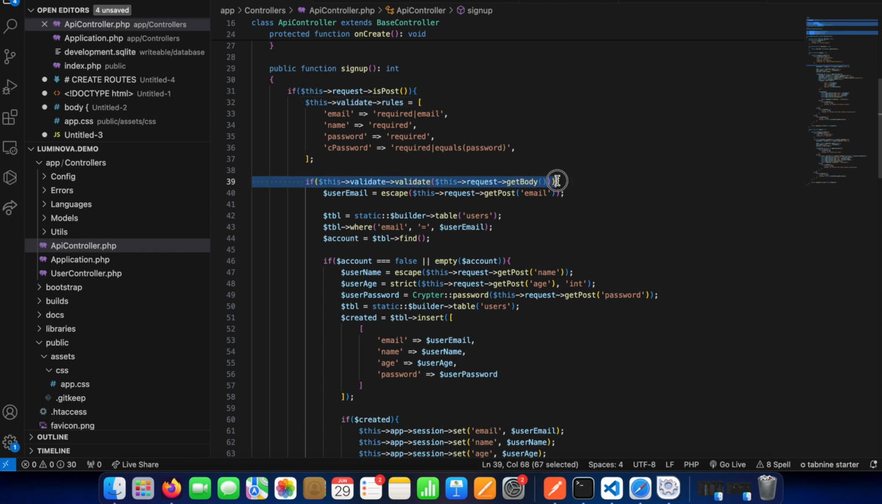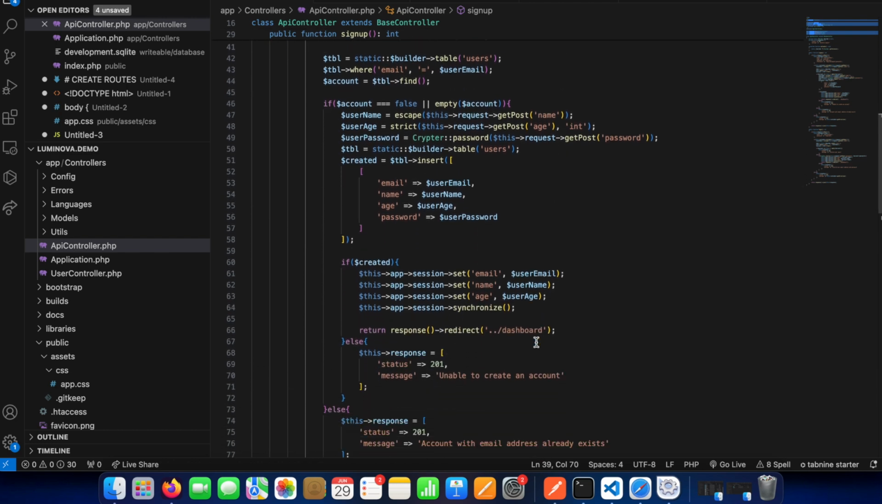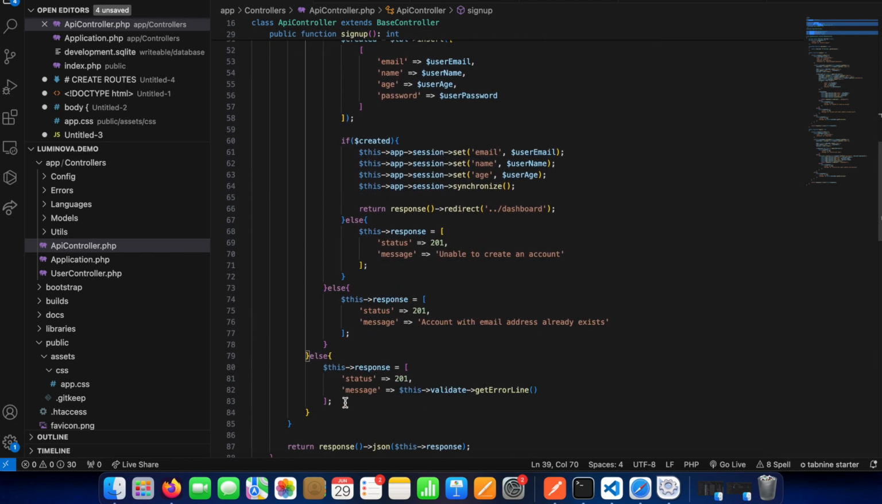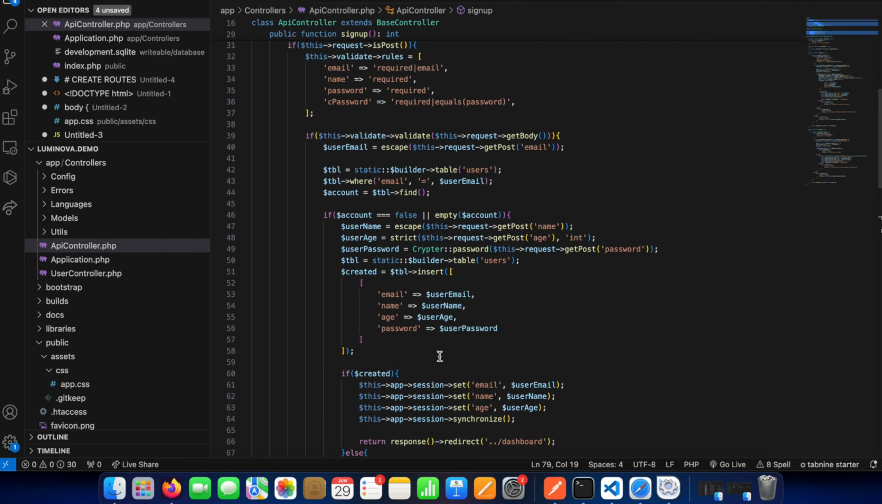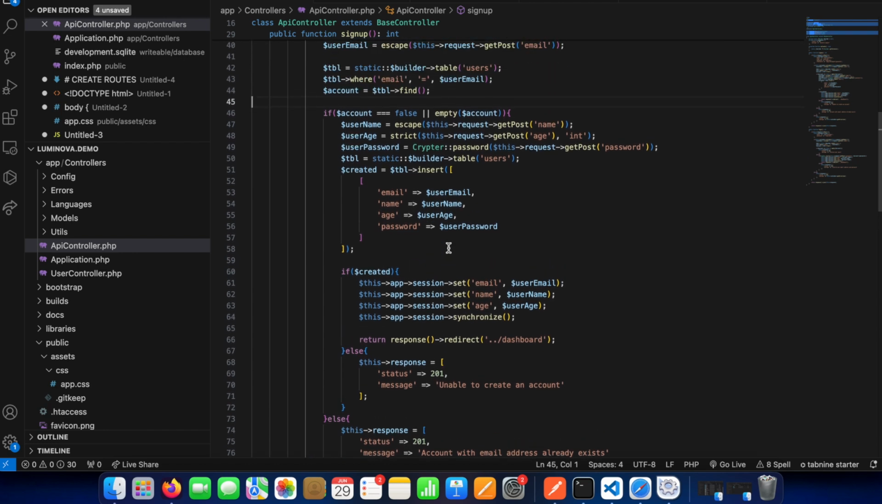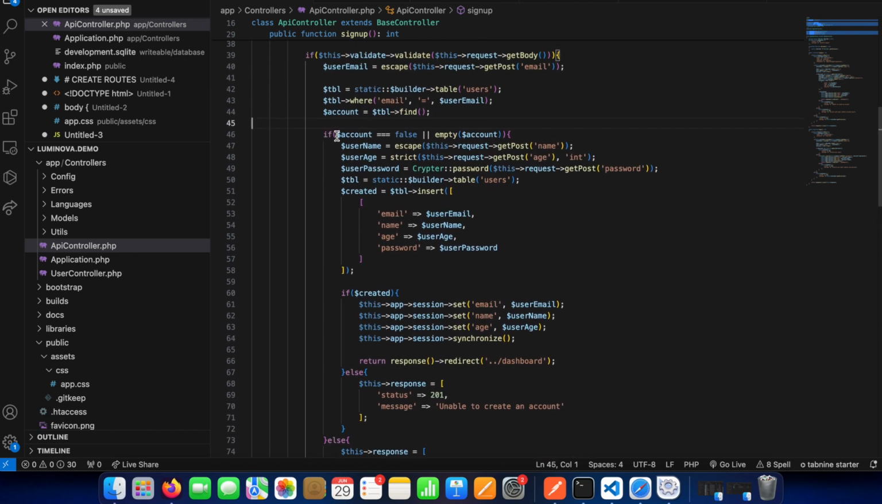Here it verifies if the request body matches the rule. If it does match, then it returns true and we can continue. If it doesn't, it will return false, then we can return status code 201 with a message of the reason why it fails. So if everything goes well, now we can check if the user email already exists. If the user email already exists, we tell the user that the email is already taken. If it doesn't exist, then we proceed.